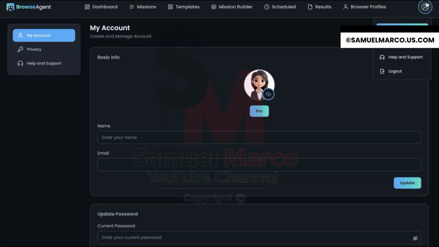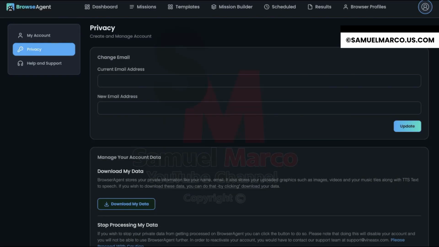The next dropdown that we have here is the privacy section, where you can change your email address. You can see here your current email address, and if you want to update or add a new one, just click and type on the new email address designated field. Once you're done typing in, just click the update button.